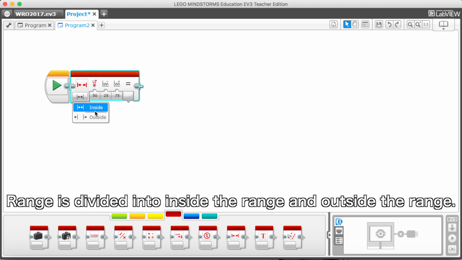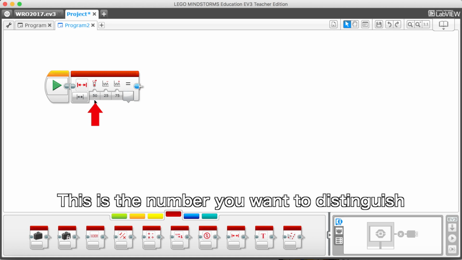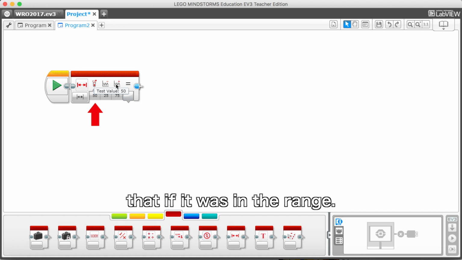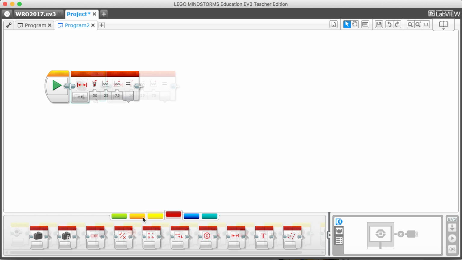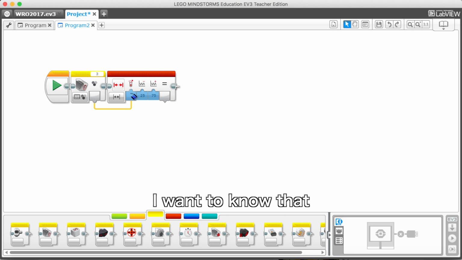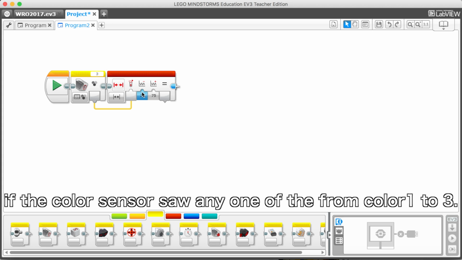Range is divided into inside the range and outside the range. This is the number you want to check if it is in the range. Then these two options are the range you want. Here's the example. I want to know if the color sensor saw any color from color 1 to 3.